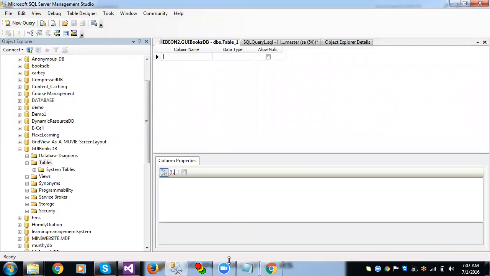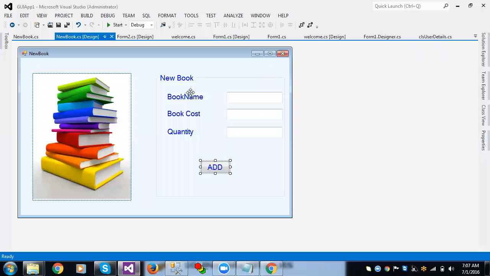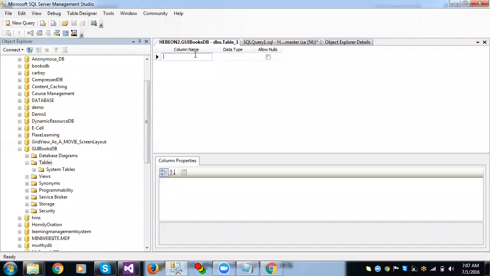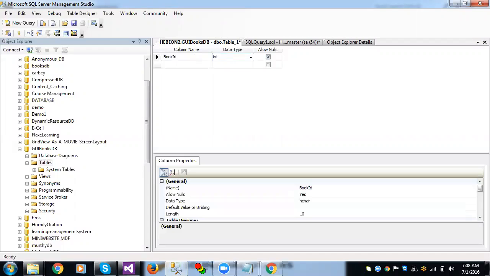So this table, what are the columns we need to require and what type of data types we are supposed to enter here. The same we can apply here as well. Number one, book ID. This should be generated automatically. Auto-generated number, integer. And number two, book name. This is character, varchar. How much size you need, we can give 100 characters.